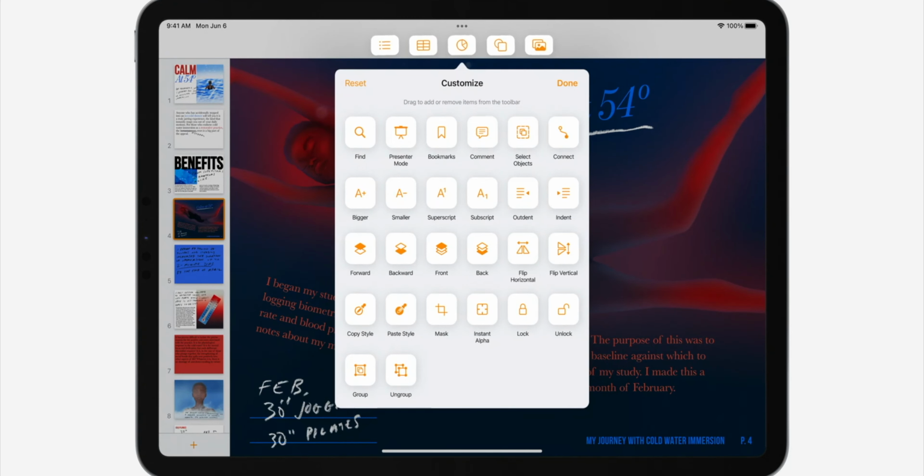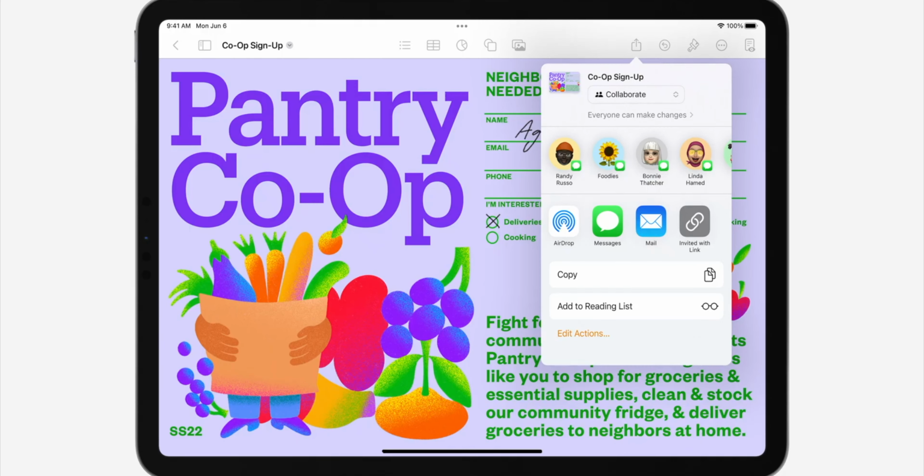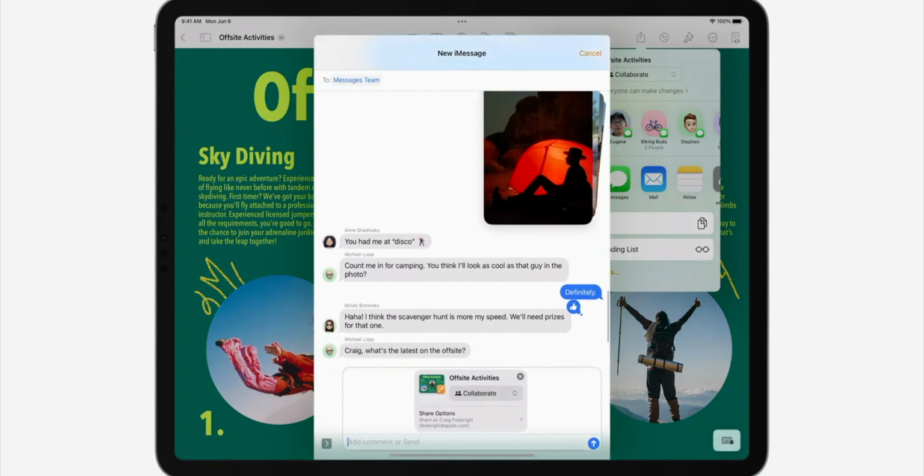Okay, collaboration allows you to share documents, presentations, and even Safari tab groups right within Messages. Prior to iPadOS 16, sharing a file with a group was basically creating a copy. And now, everyone in the group can work on the same file.